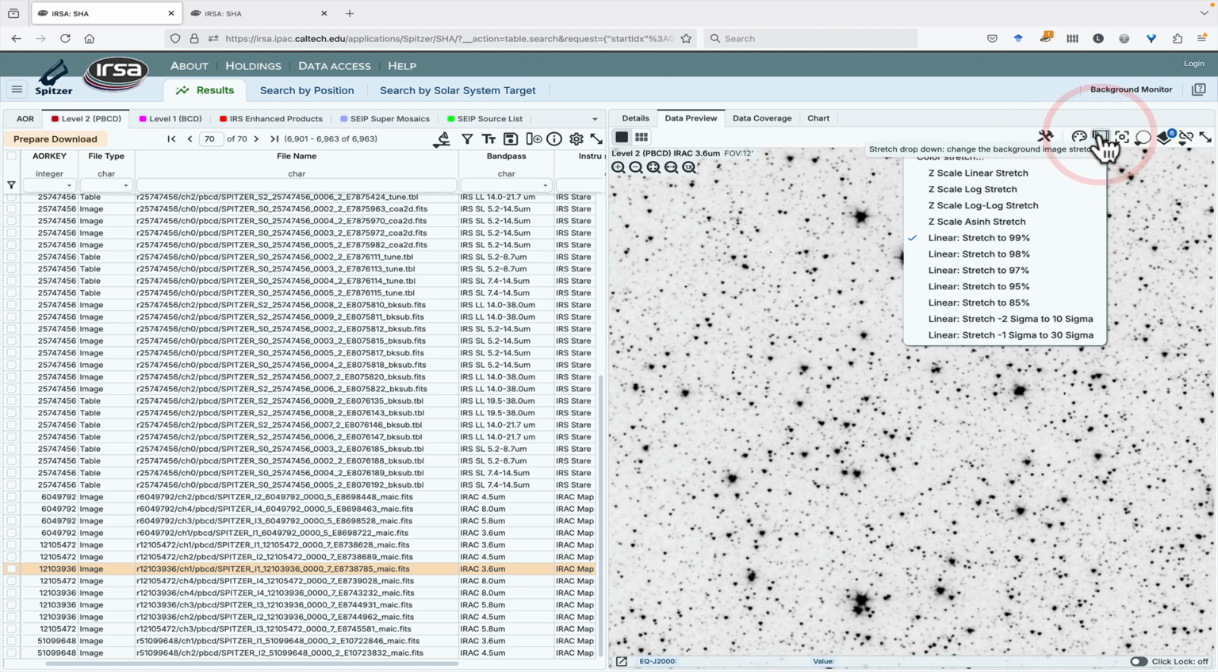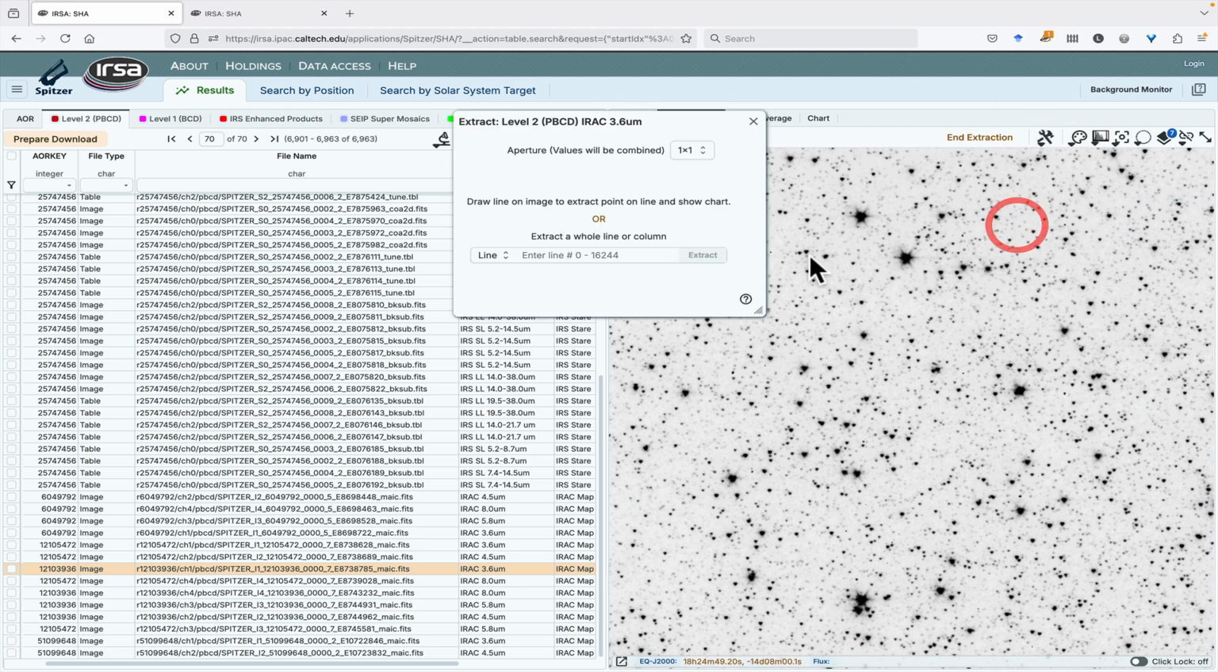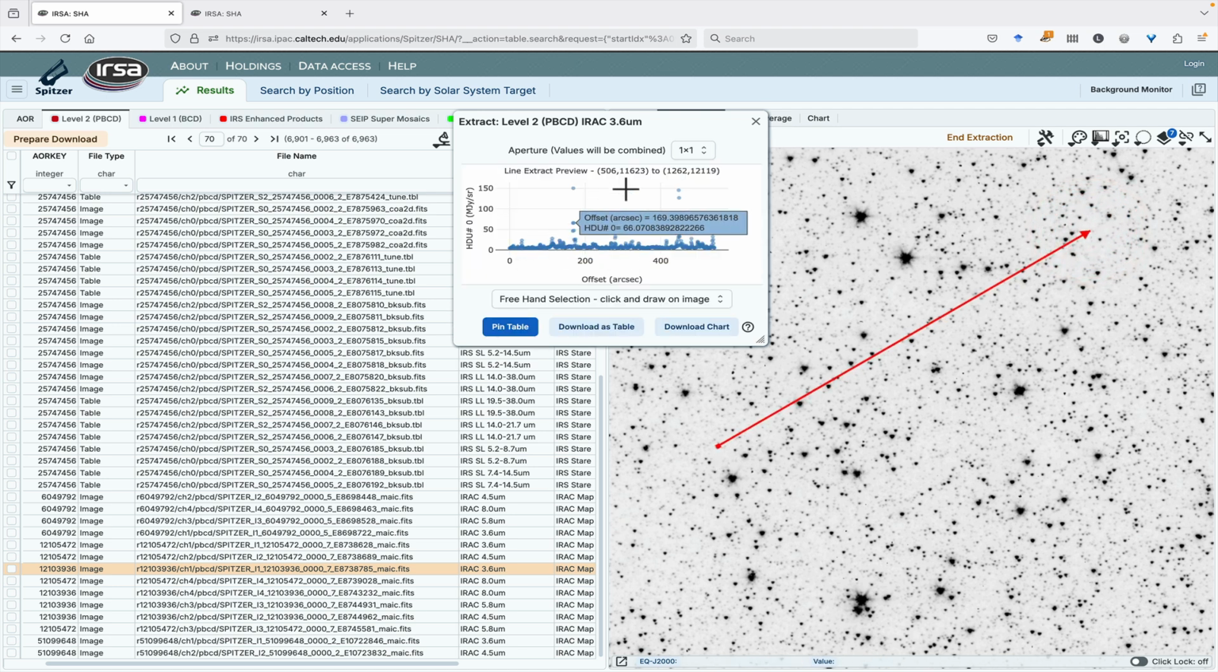I can change the color stretch of this image. There's a lot of other things I can do too. I can measure things on the image. I can also extract a line from the image. Like if I draw a line across the image, I can see what the fluxes along that line look like. Let me cancel out of that.